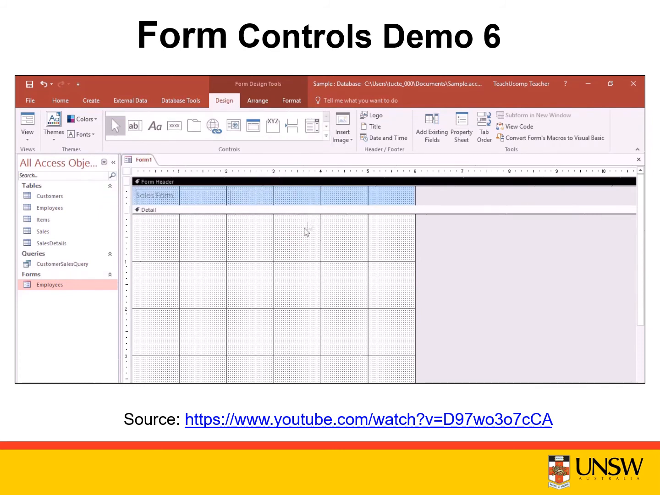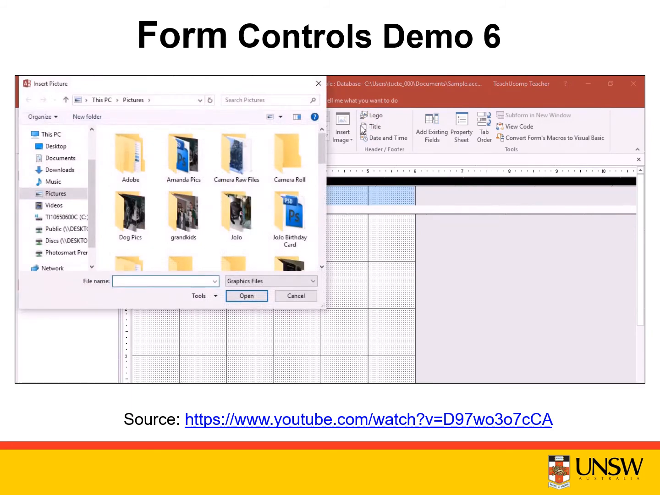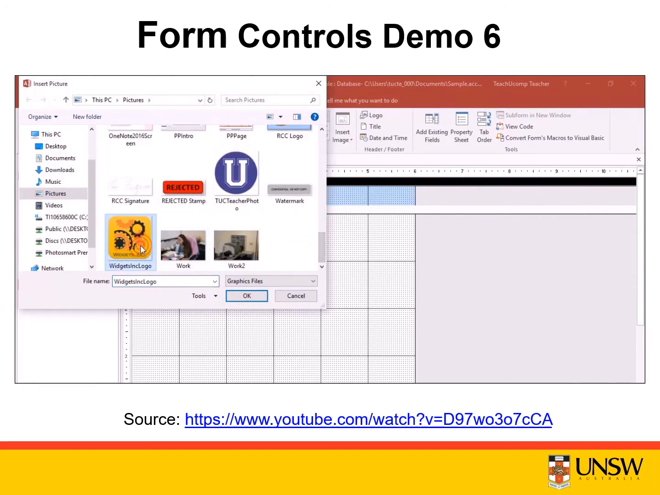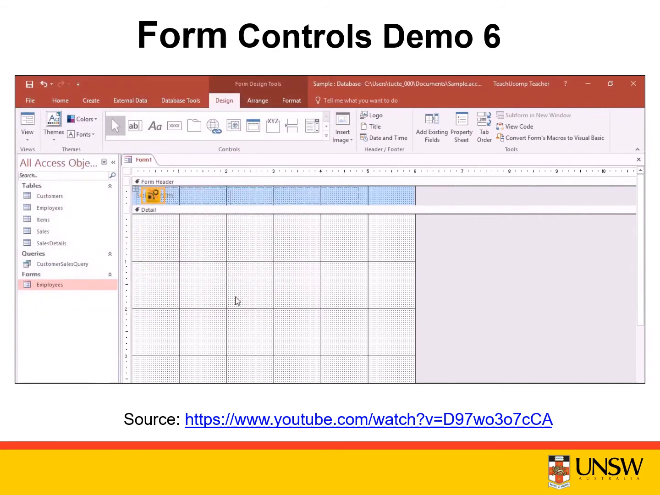To add a logo to your form, click the Logo button in the Header Footer button group on the Design tab of the Form Design Tools Contextual tab in the ribbon. Access will open the Insert Picture dialog box, which you use to locate the image file to use as the logo within the form. Select the image file and then click the OK button in the Insert Picture dialog box to automatically insert the logo into the form header section of your current form.